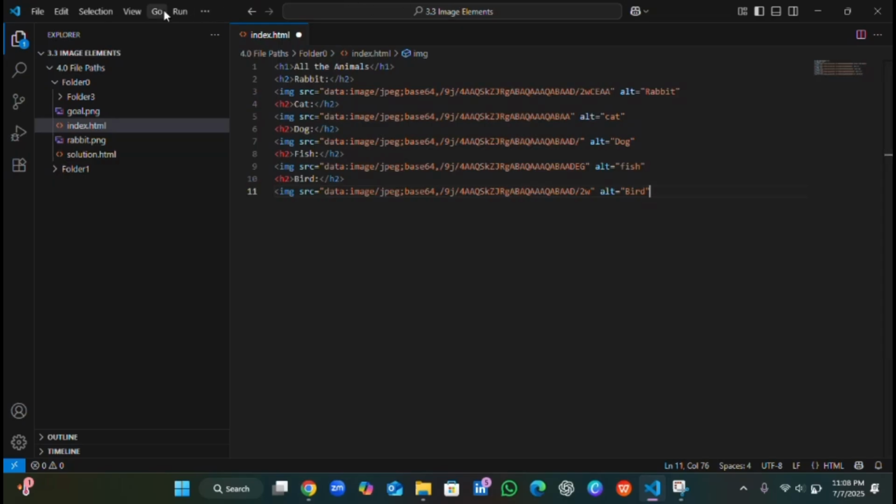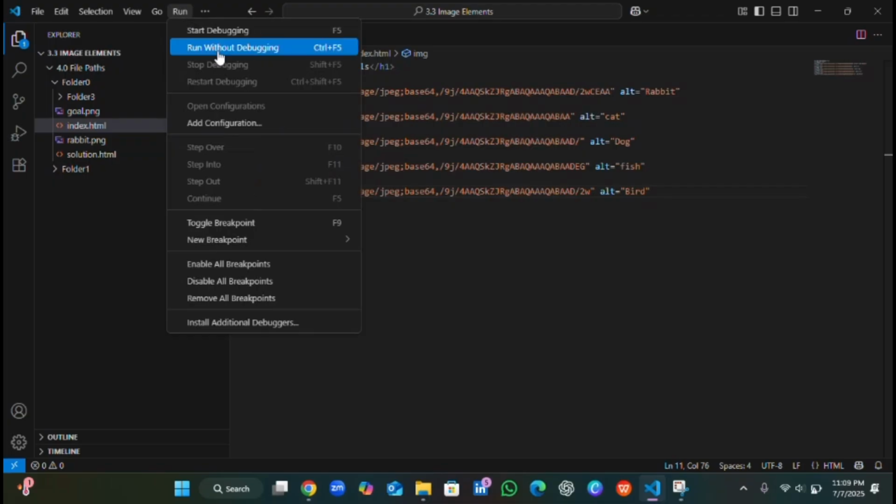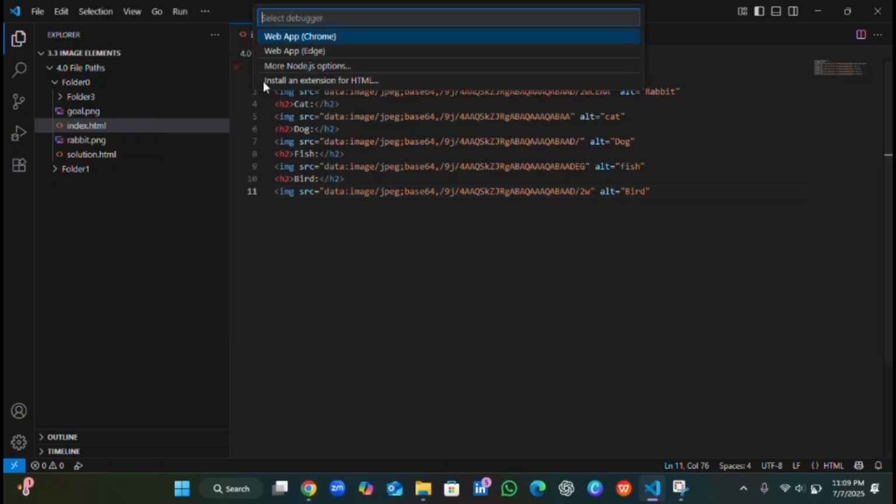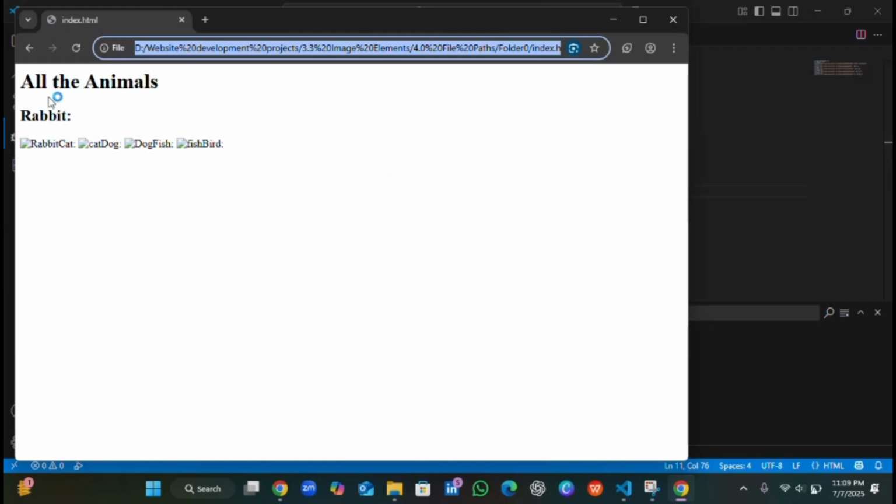Okay, I will run it now. I will click on the run button, and I will choose start debugging or run without debugging. If you have Microsoft Edge, you will press it on Microsoft Edge, and if you have Chrome, you will press it on Chrome. So here we have all the animals: rabbit, cat, dog and the fish.